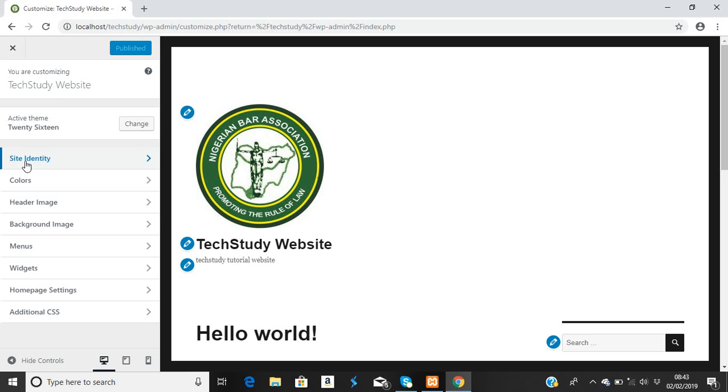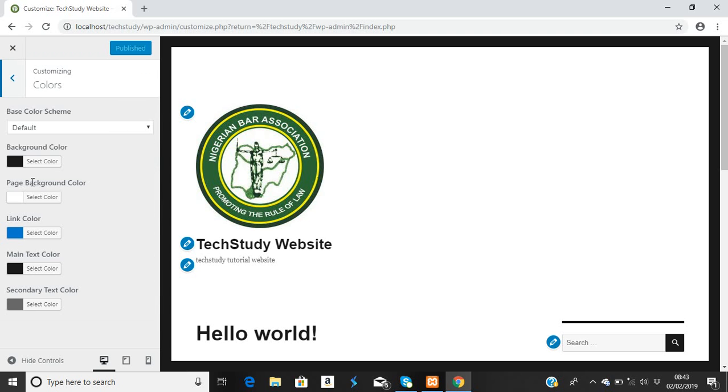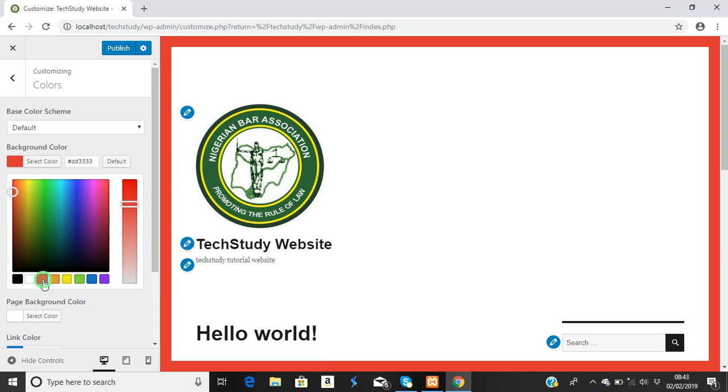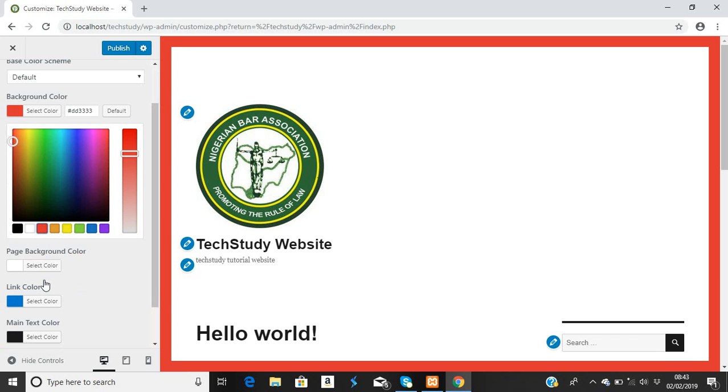Now to go back to make other changes, we'll move our cursor to the back arrow here. Click on the back arrow to take us back. So here we are. The next one here is color. We can change the color of our website, the background color, the header color, and the rest. So here we can change the colors of our website.